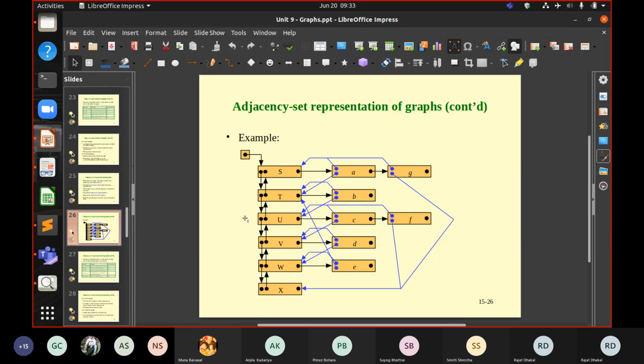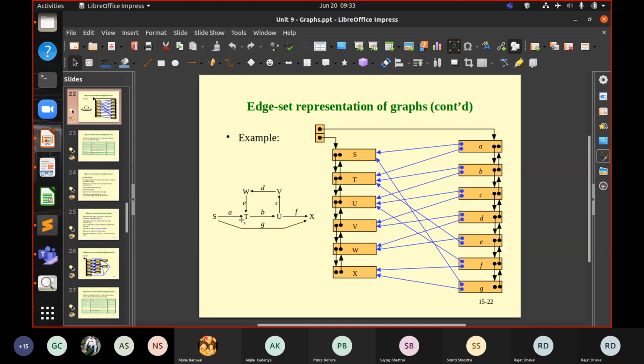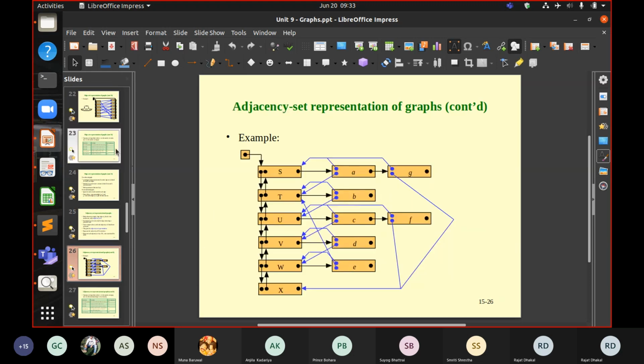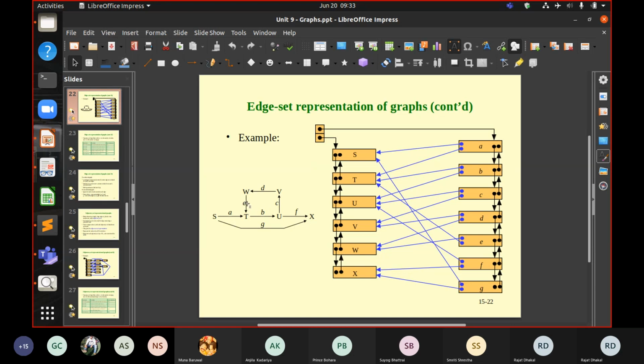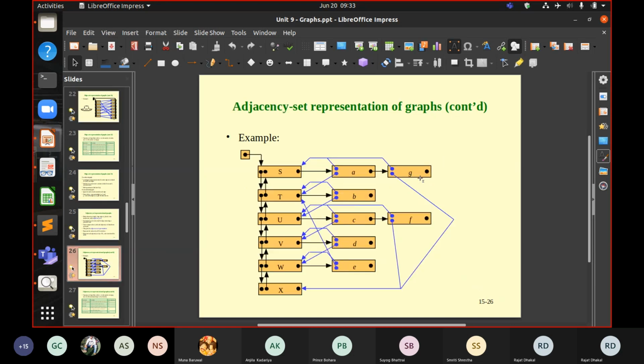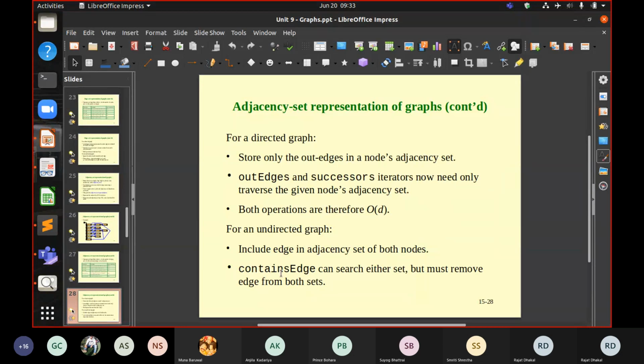Out edges means this one is the source, this one is the source here. But if it were an undirected graph, then let's say this T is the destination of A and E, but it is the source of this out edge with the attribute B. So in case of T, you would also have E and A stored here. This is what it means to include the edge in the adjacency set of both nodes.